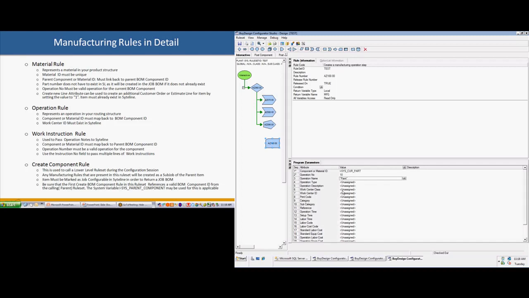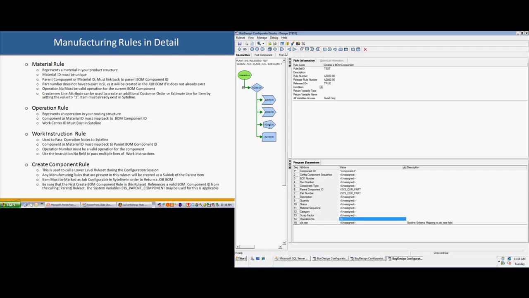I'm going to put in a work center ID, so one that I know is in the application demo database is PMT-10. And then there are other attributes that you can fill out as well, but that's all I'm going to fill out here. Okay, so now we have an operation for this BOM component rule. And remember I said that the child operations have to reference a valid operation of the parent. So I'm going to put that in for this subcomponent here, and I'm also going to put that in on my material rule.